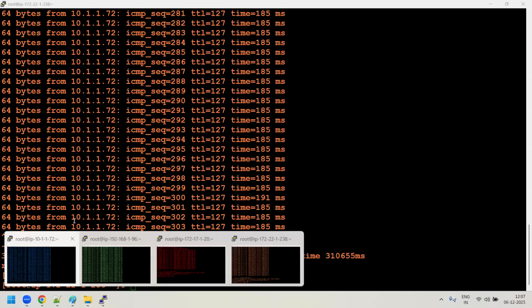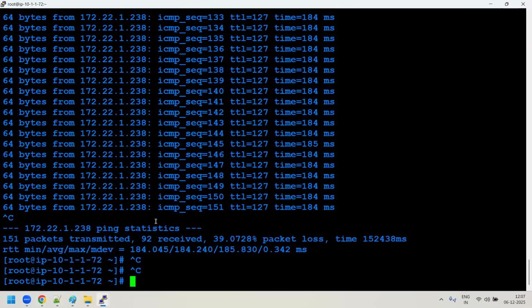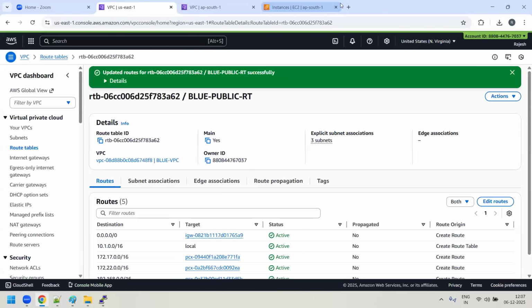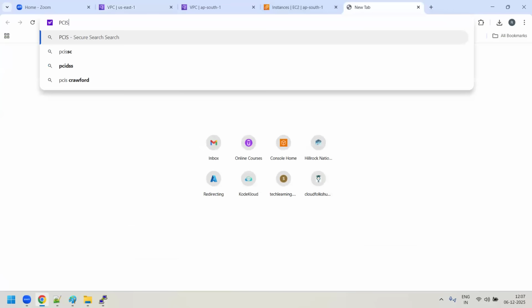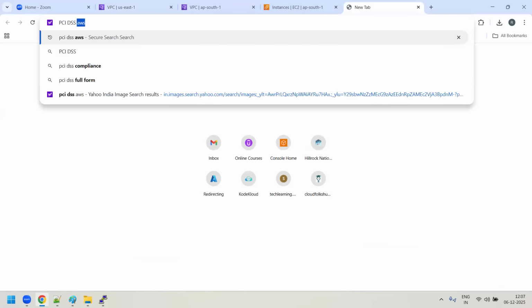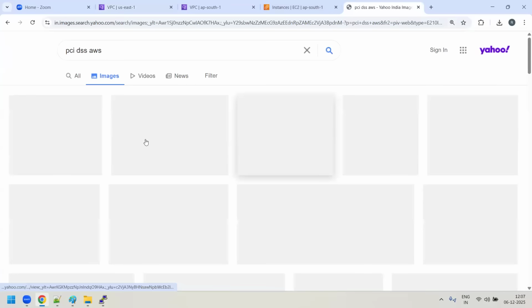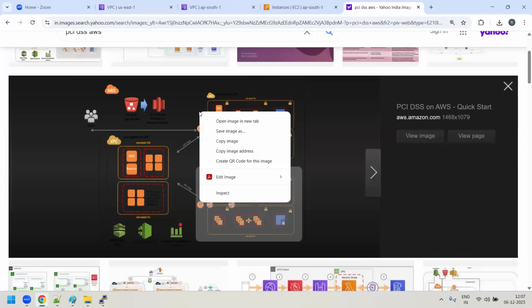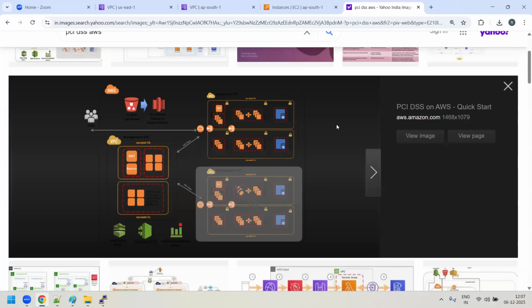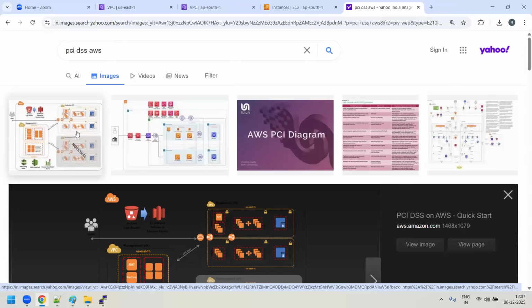Okay. So now, Rajesh, what is the usage of this actually? So what I can do, see, go to Google and I'll search for, don't worry about this, PCI DSS AWS. I'll go to the images. See, guys, yeah, this only.